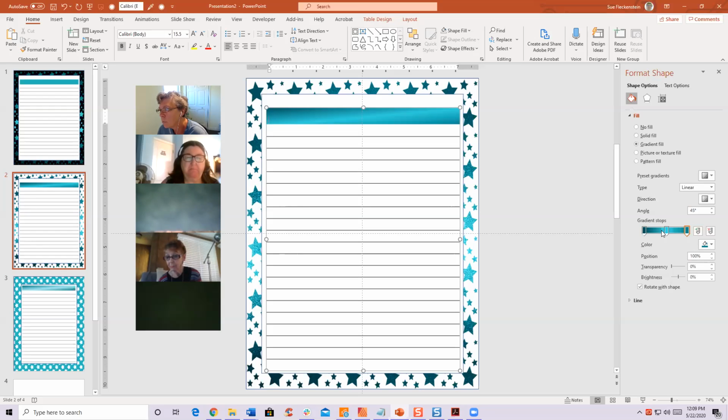So you can move these, and if you watch the top, you'll see that it's moving the gradient. You can move it from there, you can pull this one up. So you can create different effects.